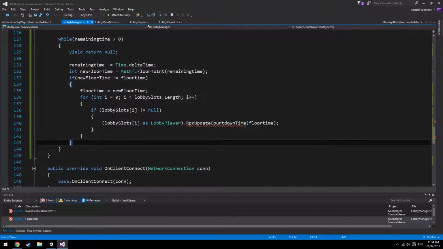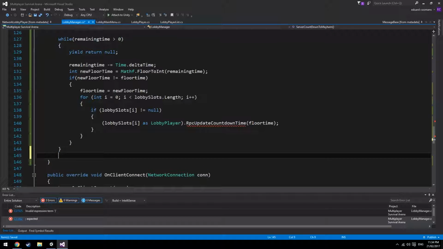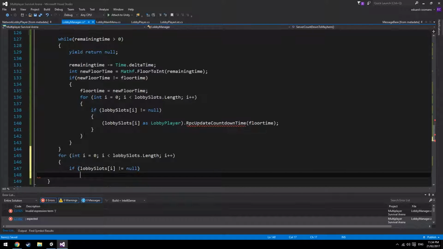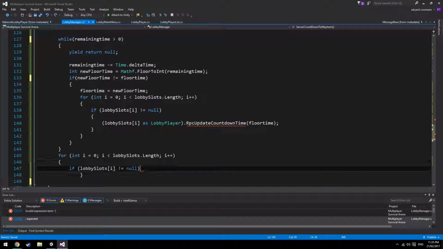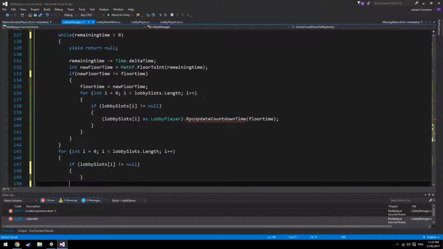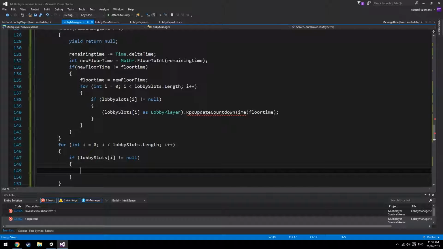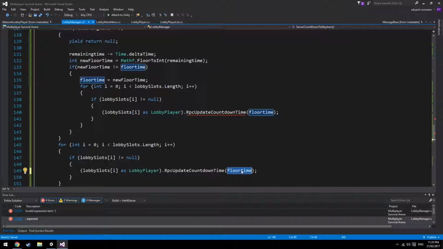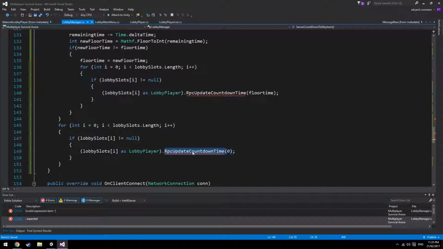And if the remaining time is now less than 0, we want to go through the lobby slots once again. Here we want to say this again, but instead of floor time, it's going to be 0 because we just reached below 0, so this will be 0.